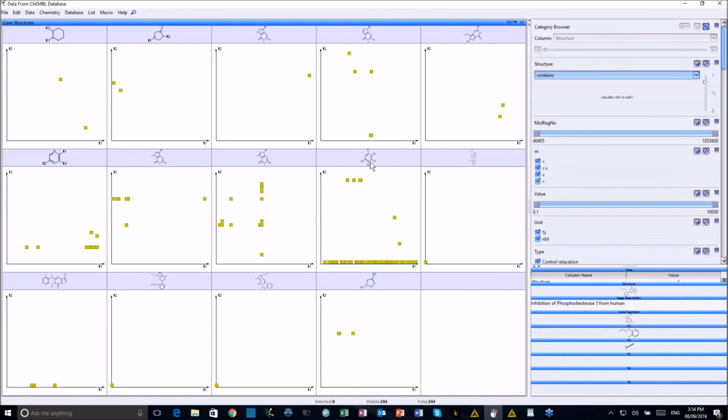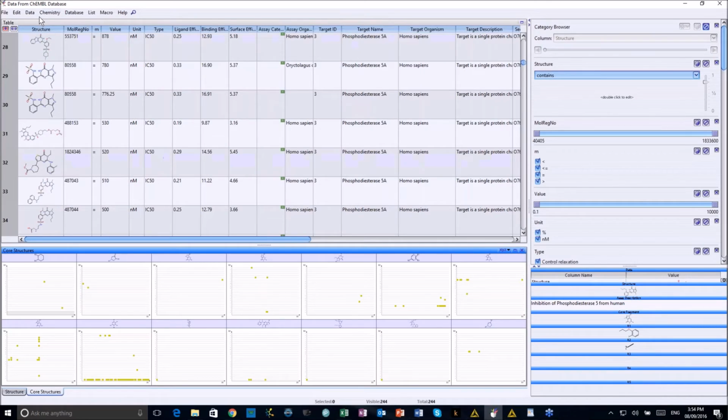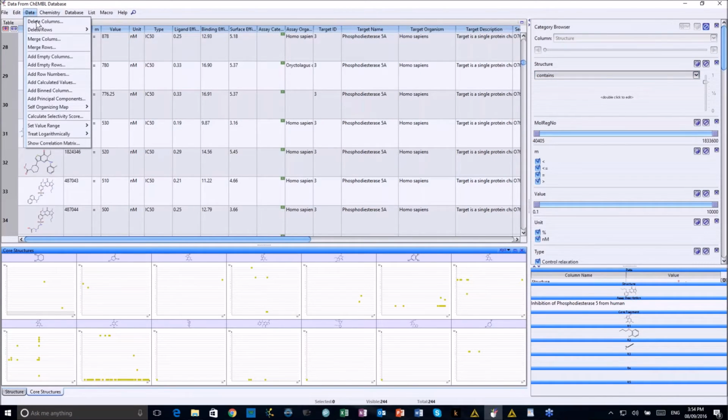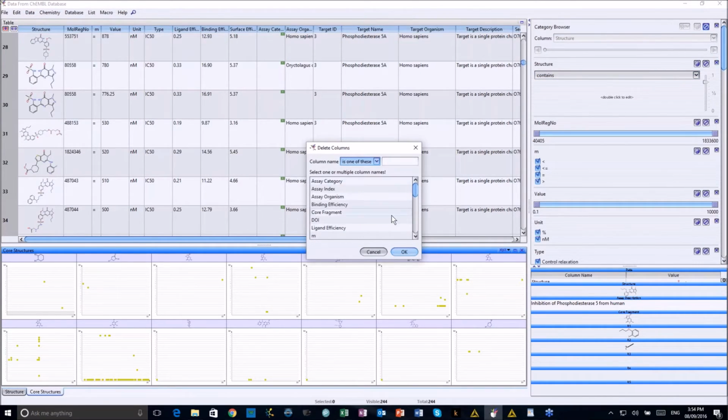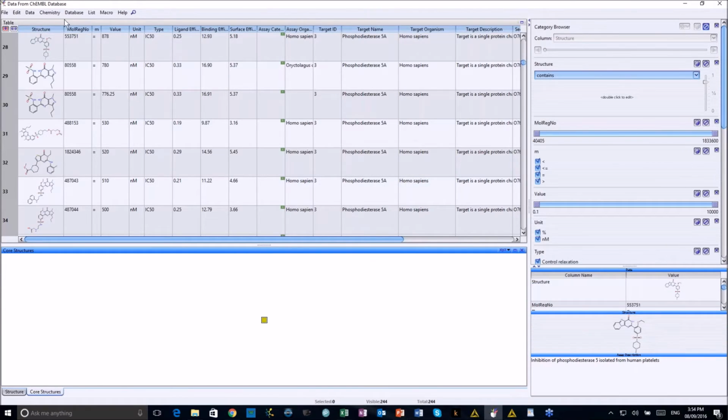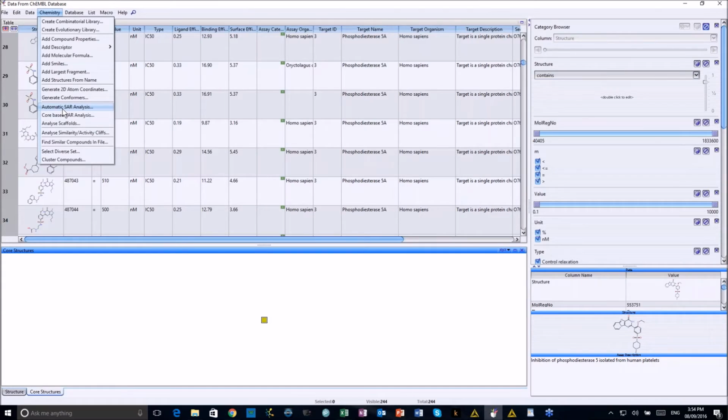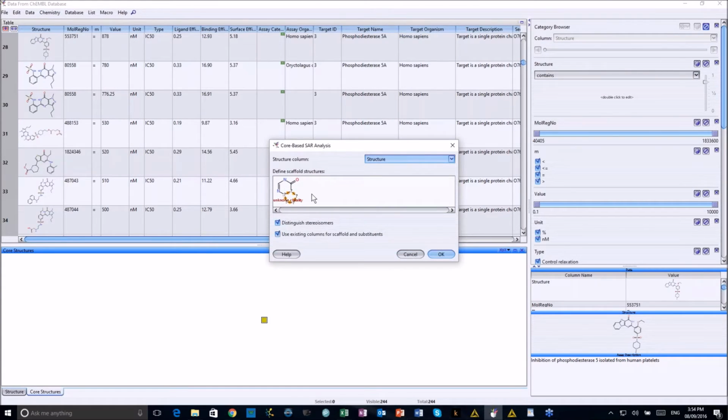In other cases it's different parts of the molecule that have been broken down, and that isn't really quite how I want to view this. So I'm going to delete the columns that we've just created, which includes the core fragment and each of these R groups, and we're going to manually do the same kind of thing. So now we're going to do a core-based SAR analysis, which is where you're going to do this manually.